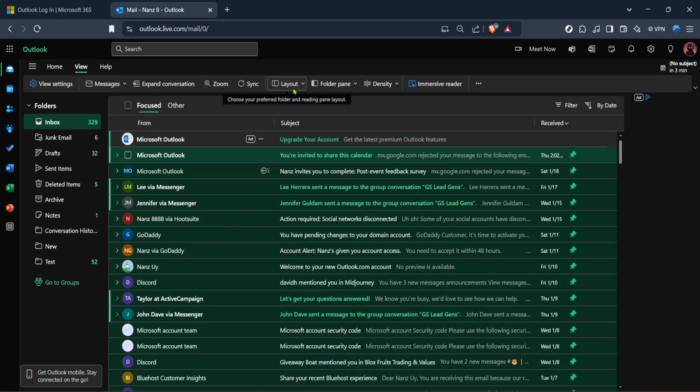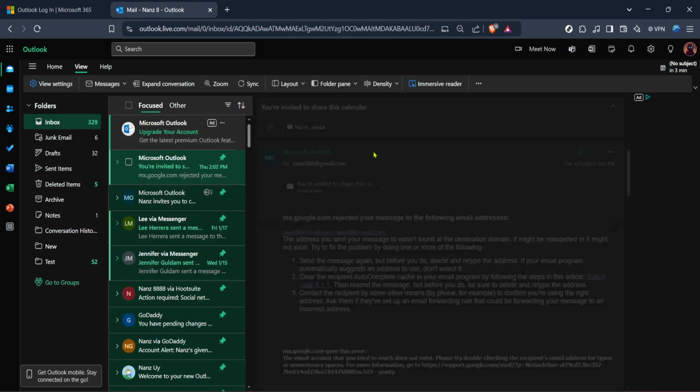In these few steps, you've learned how to transform the view of your emails in Outlook, tailoring it to better suit your personal or professional needs.